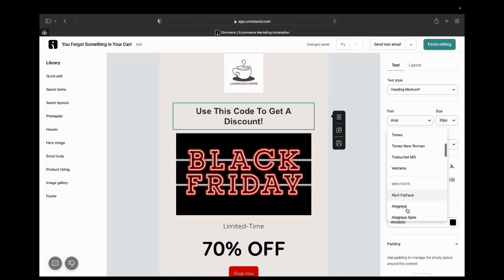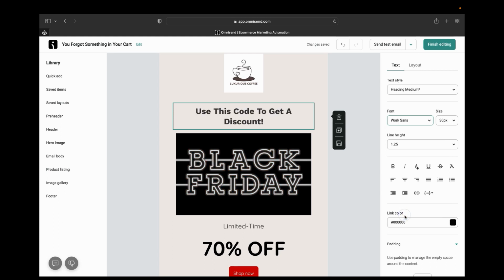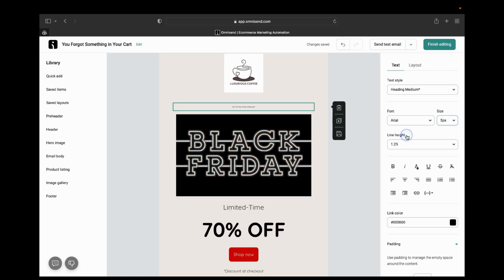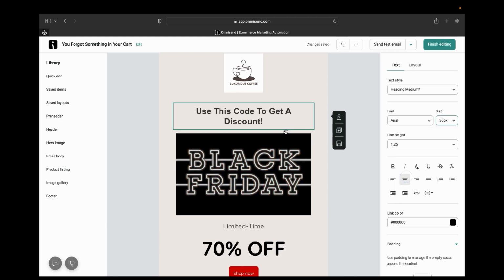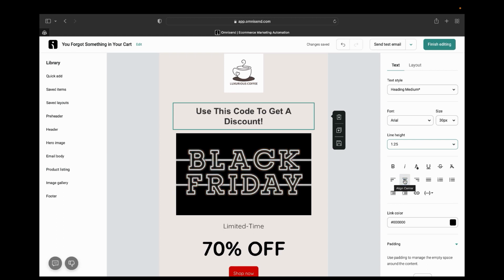And you can scroll down and you'll be able to see different fonts that are available in Omnisend, and they have tons of them, so you can pick which one you want. Then you can change the size, but make sure your customer will be able to read it. So I'm just gonna leave it at 30 pixels. And then you can change the line weight, if you want it to be 1.15 or 1.25. I'm just gonna leave it at 1.25.